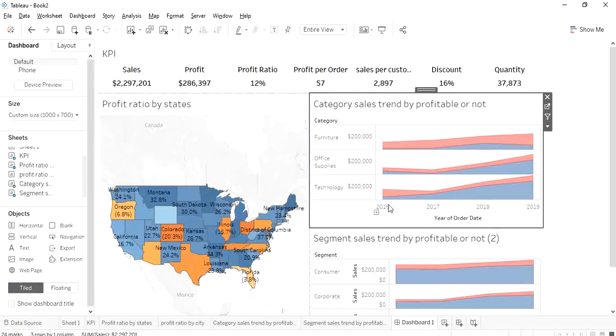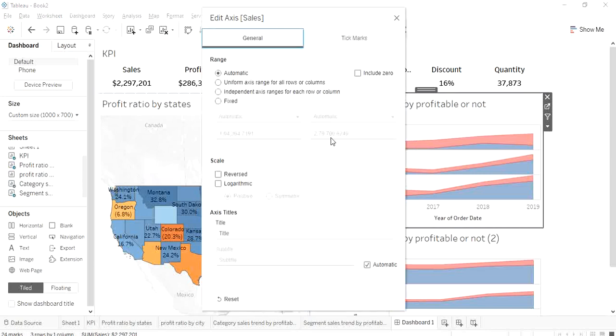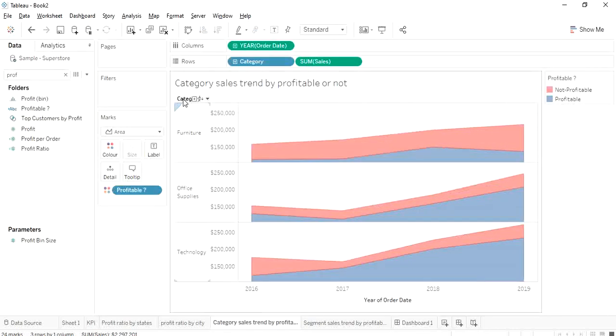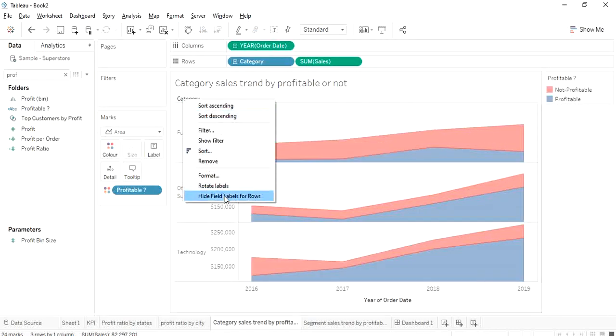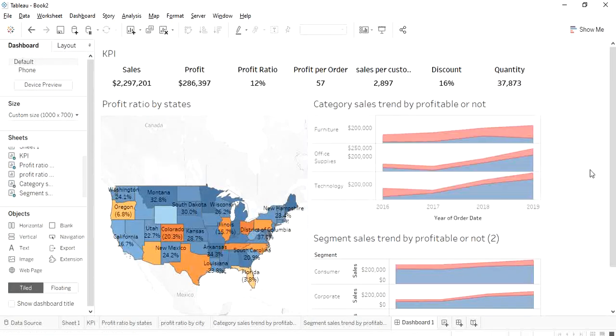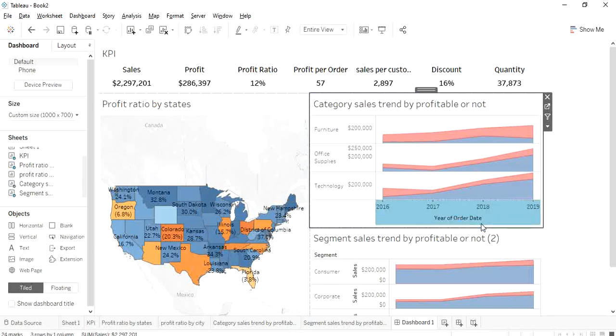So I'm not able to see the title of the axis, and this one maybe I can hide it. So let me go back to the sheet itself, and for this one, the category, I can hide field labels. This label I don't want, so I hide it. Now come to dashboard 1. This is more little, and this also I'll add the axis, and I'll remove that year of order date, etc.